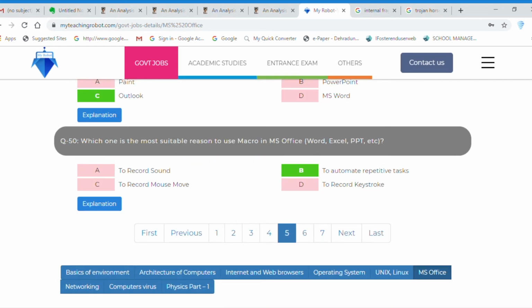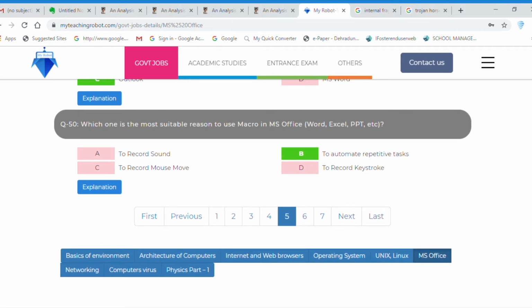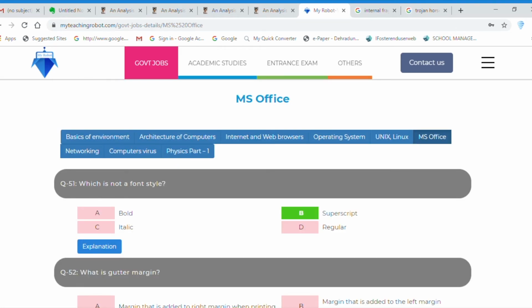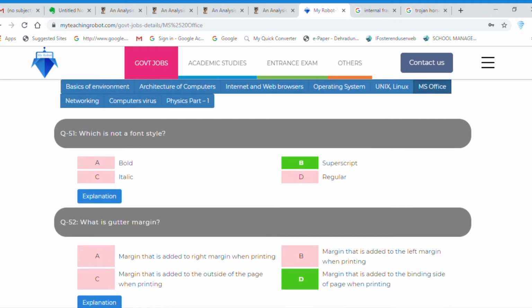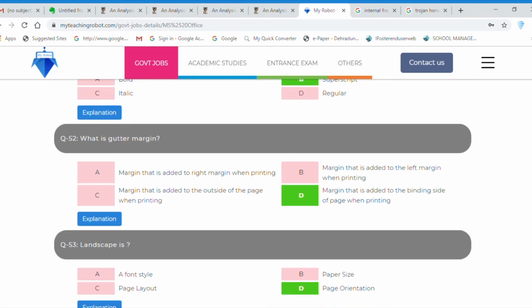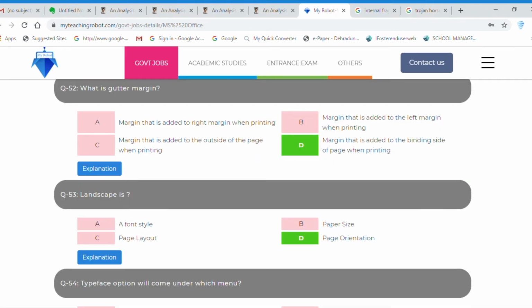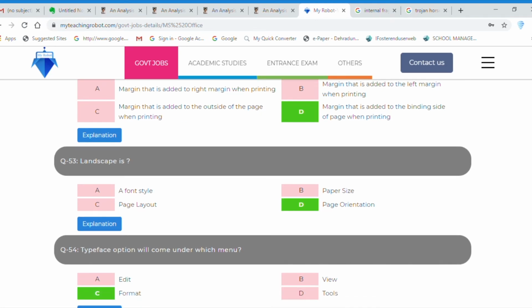Which one of the following is the most suitable reason to use macros in MS Office? MS Office comprises Word, Excel, PPT, etc. Macros are used to automate repetitive tasks. The next question is, which is not a font style? Bold, italic and regular are font styles, but superscript is not. What is the gutter margin? This is again a repetition of the question. Then there is landscape. Landscape is a page orientation, not a page layout.